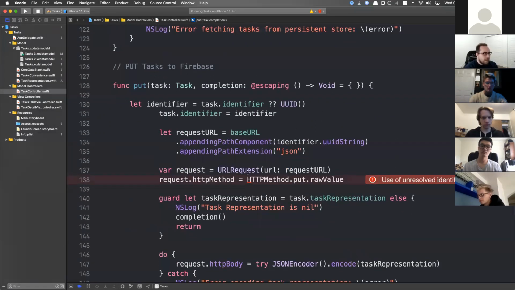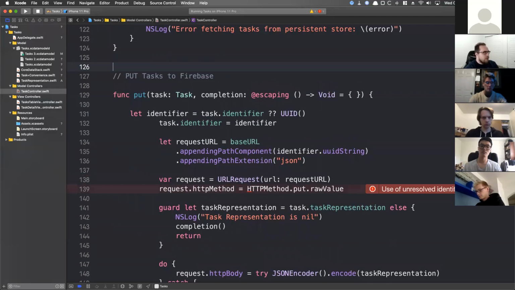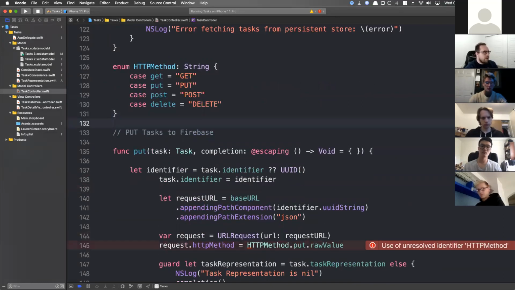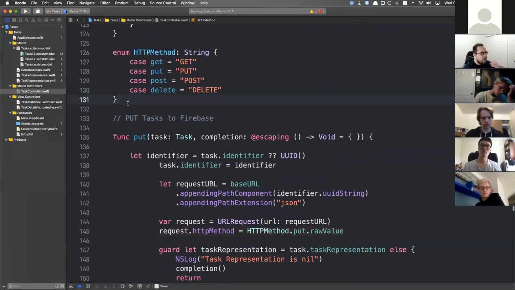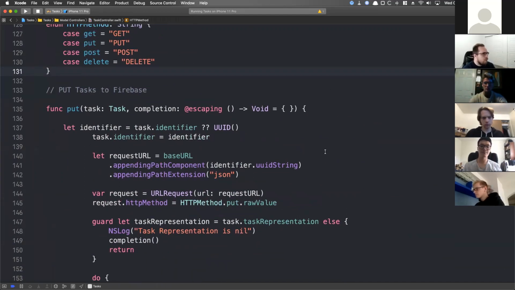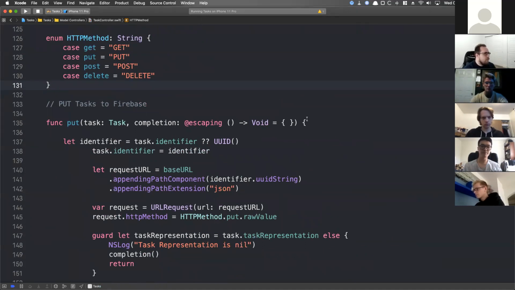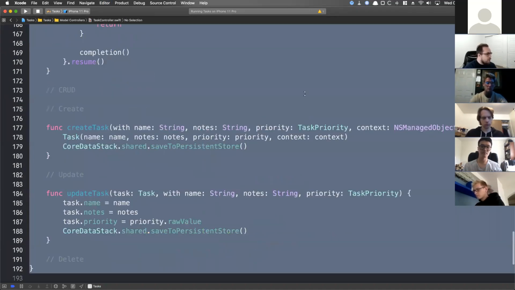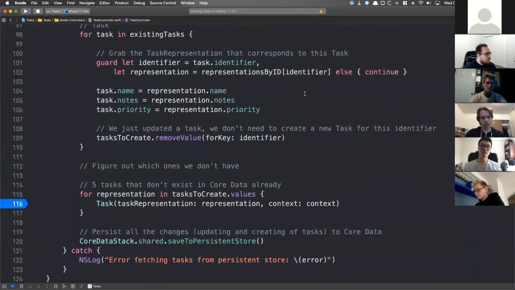Oh, it looks like we will actually have to include the HTTP method enum, though. So I'm just going to go ahead and grab that enum just for the sake of putting everything on the same screen. I'll just put it right above the function, but you can put this enum wherever you want. And then we'll walk through this here.